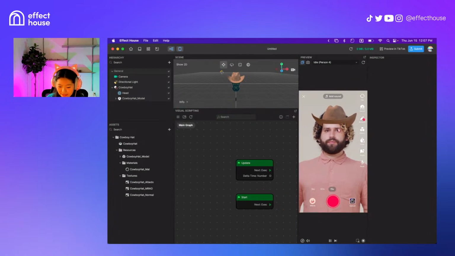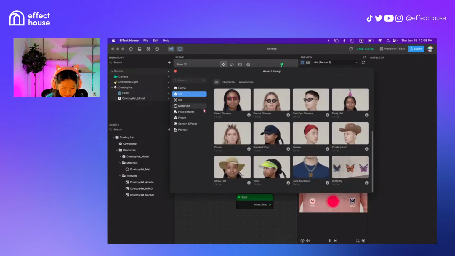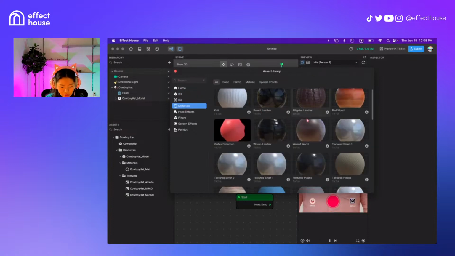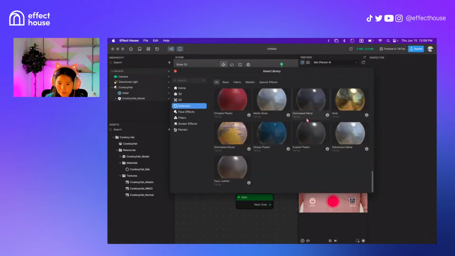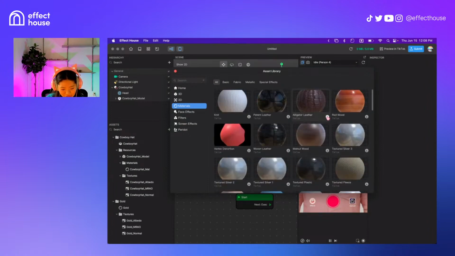So now you can see that he has a cowboy hat, but it's really bland. It's just basic. I hope the cowboy hat lovers don't come for me, but it's not as fun as the crocodile alligator skin material or the gold material. So let me go back to the asset library, and I'm going to go under materials. There are so many materials that you can choose from, and we are always adding them. But let me import this gold material and this alligator leather material. Let's see how it goes.